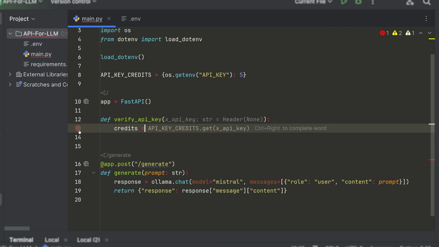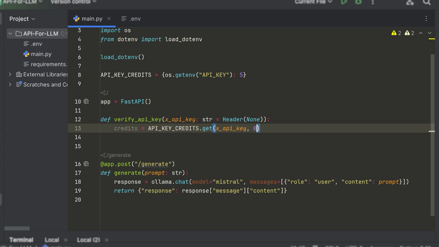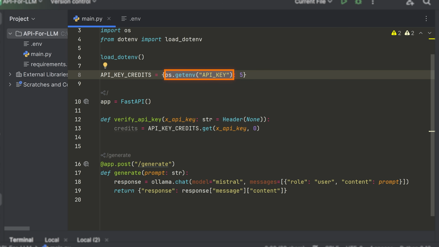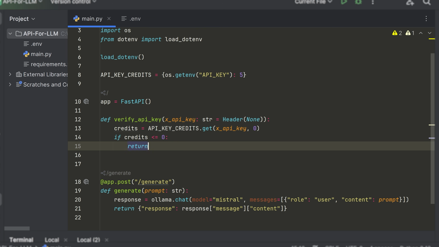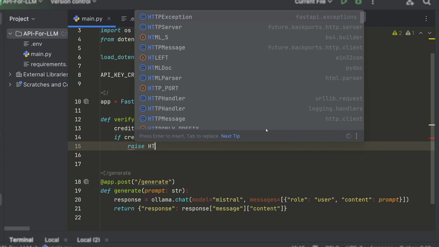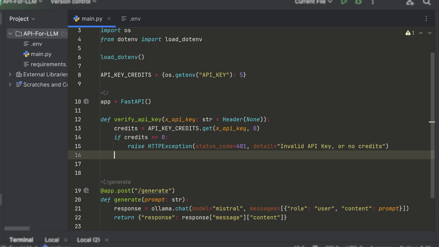So what we're actually going to do here is say credits is equal to API_KEY_CREDITS.get(x_api_key). Now we're going to specify the default value is 0, and what this means is that we're going to attempt to get whatever the number of credits are associated with our API key, but if that API key doesn't exist, then we're just going to get 0. Then we're simply going to check if the credits are equal to 0. So we're going to say if the credits are less than or equal to 0, then we're going to raise an HTTPException, and we're going to say status 401, and then say invalid API key or no credits. Okay, just telling them, hey, you don't have any credits left, or your API key is invalid.